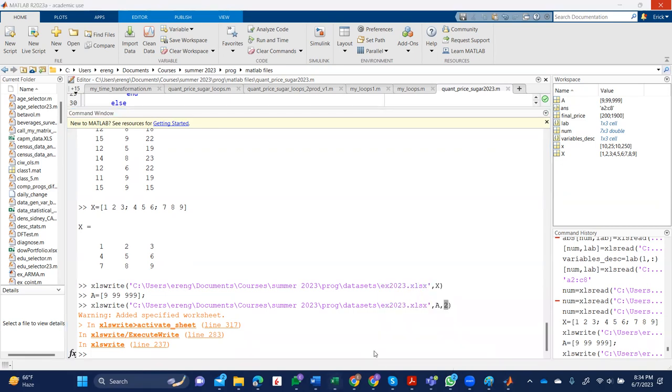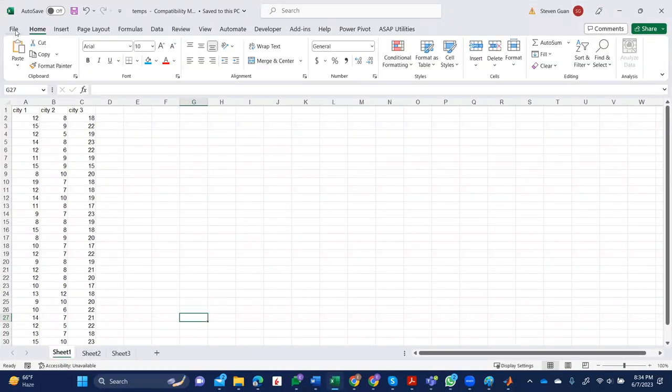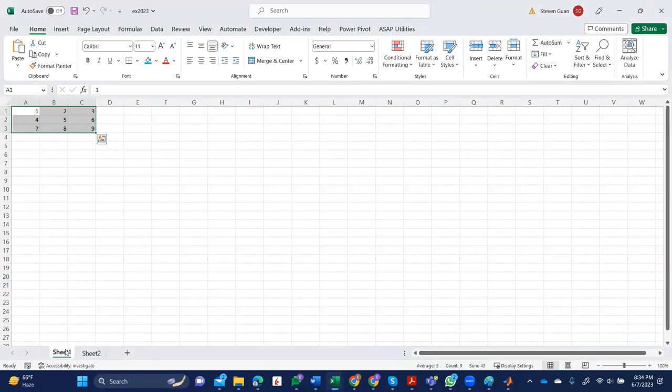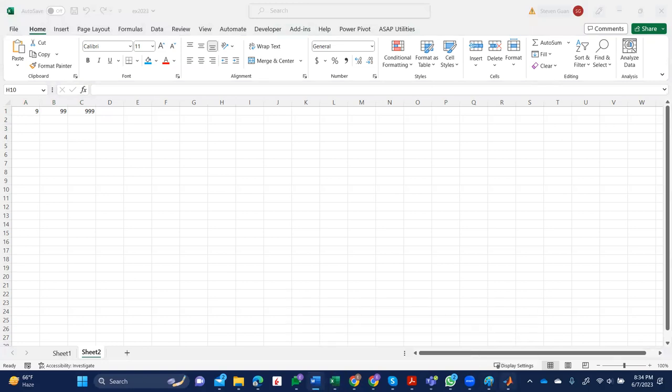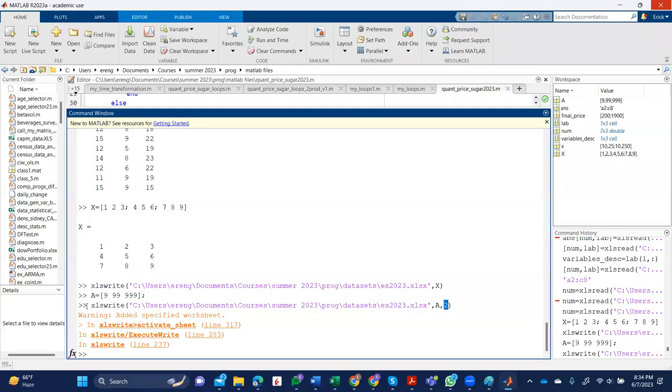So let's open that one. It was named example 2023. Here you go, sheet 1, X, sheet 2, this one here. Okay, perfect. Thank you. Sorry, can I see the code for that one more time? Yeah, of course. Where's MATLAB? Here, this part here. So this 2 refers to the second page, 3, 4, whatever you want. Okay, thanks.